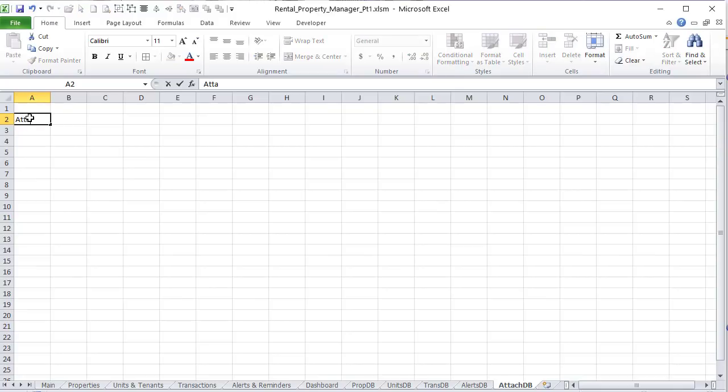So what do I want? I want an attachment ID. That's important. I want the property ID. What if it's attached to a specific property? I want to put the property ID. It's optional. And I also want a unit ID. If that specific attachment is for a specific unit or apartment, we want to know that.